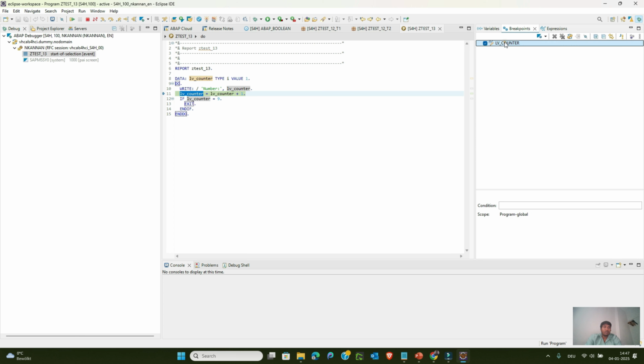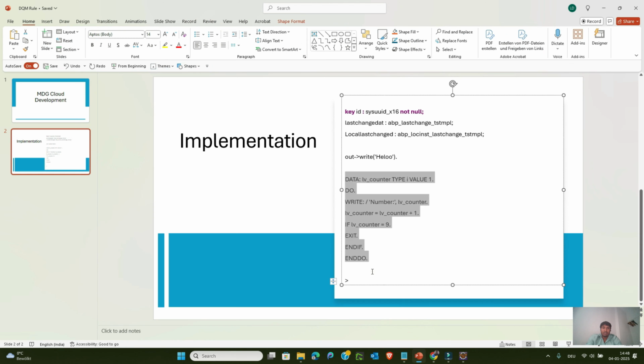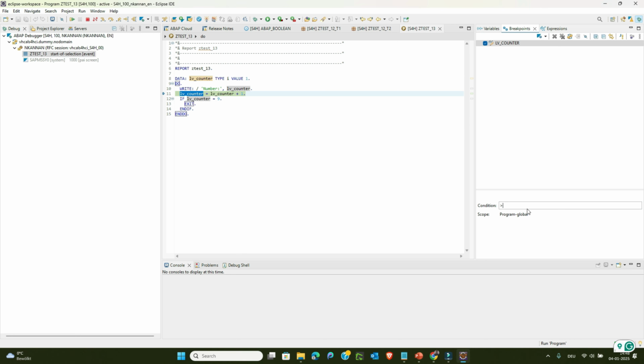and go to the breakpoints and set the condition. I have a problem with my system, so I copy this, and then I say if it is greater than 6, then stop it. So when you double click, you see the watch point is set. Now you can execute it.